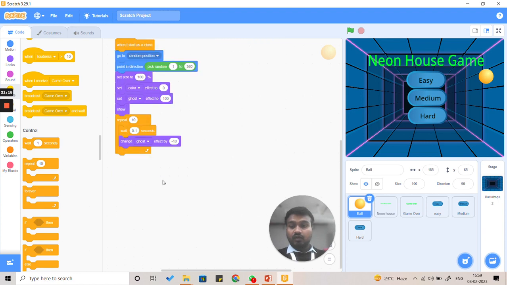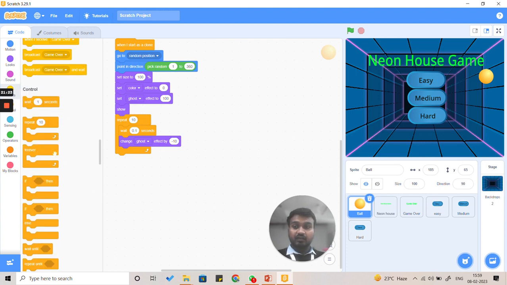Now, what are we going to do next? Now we are going to write the process which will be happening again and again. So we click on the forever block and use it. Now we want the ball to keep on moving here and there in the stage.